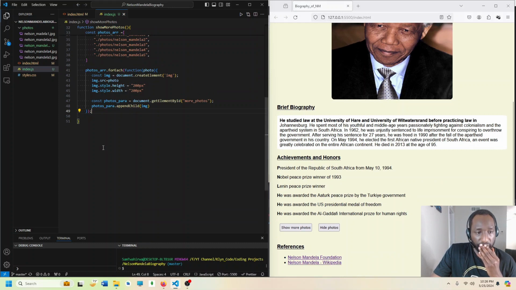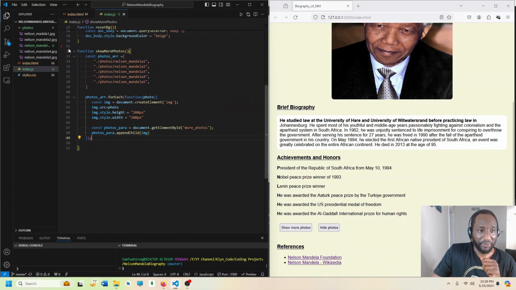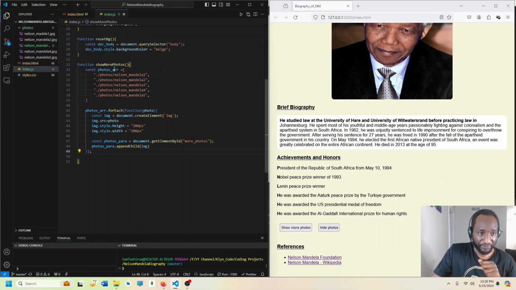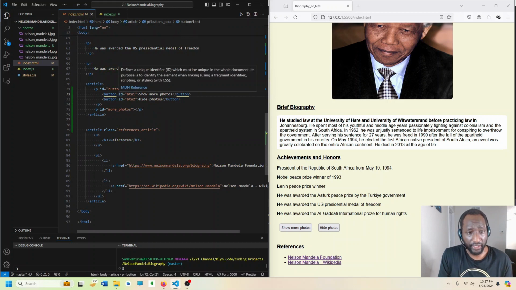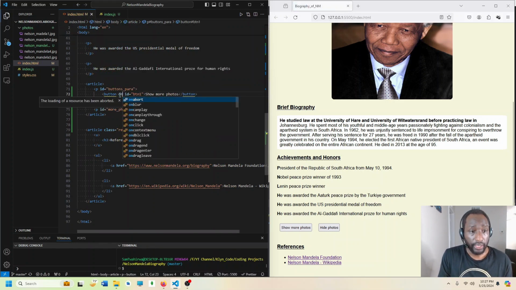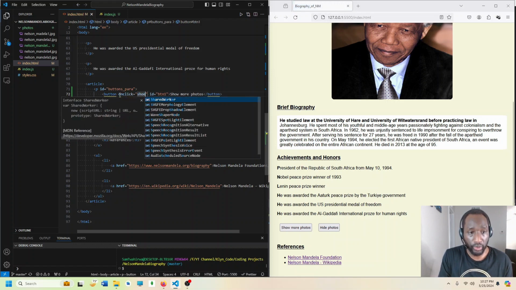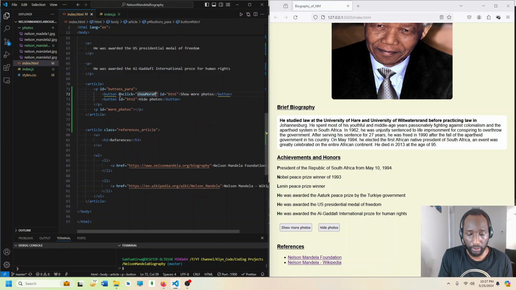If I come here, all right, one more thing. Now before we do that, let's get this function and link it to our HTML document. And I'll come here on this button, on click event, I want to show more photos.